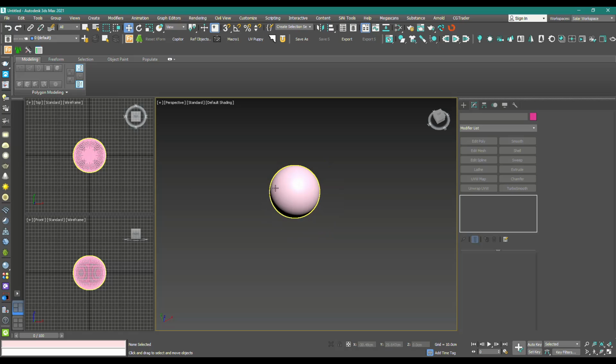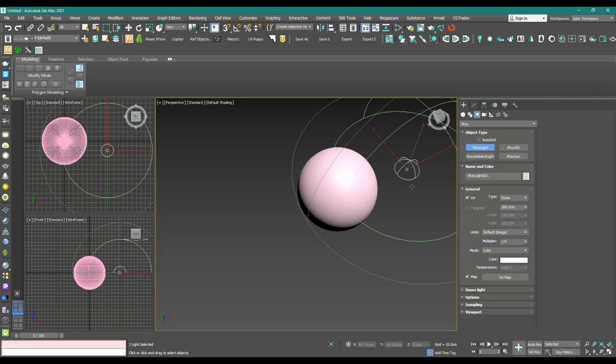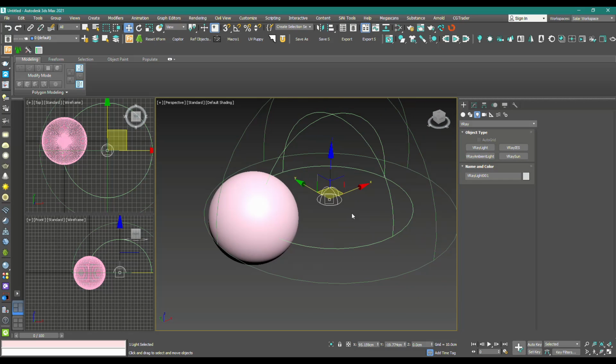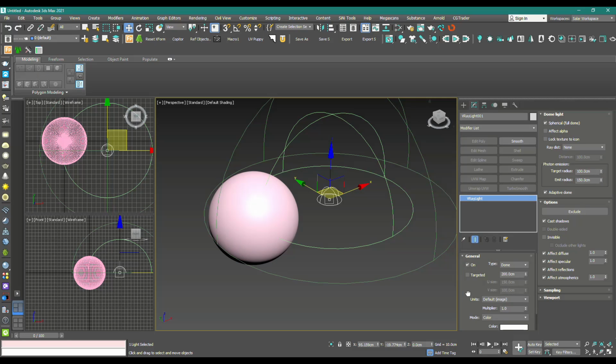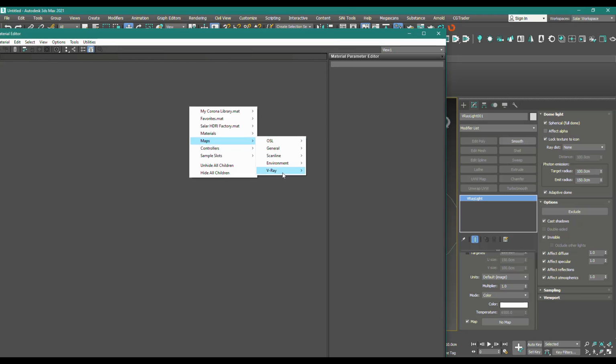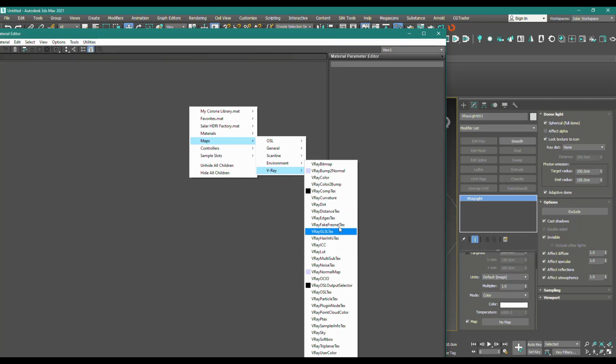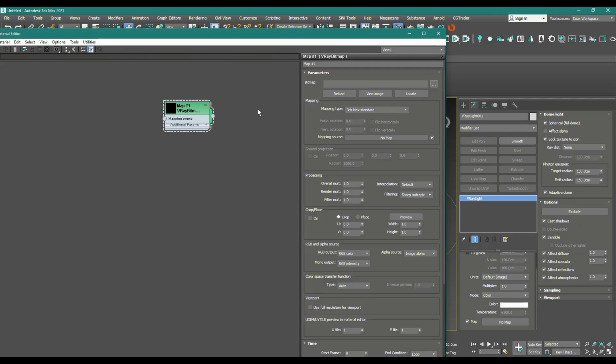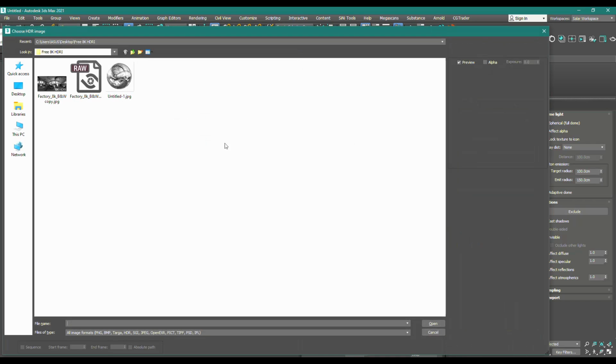Now I need the downlight and I'm gonna set an HDRI file on the downlight. And then I go to the control panel and set the lock texture to icon and set it invisible. After that, to create the texture of the downlight, we go to the material editor and set a VRay bitmap. Then load the HDRI file, which I put the link to in the caption.